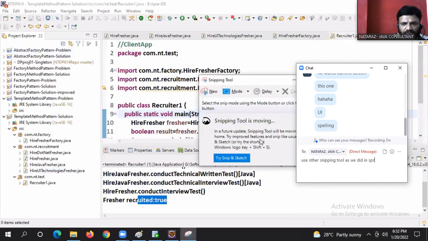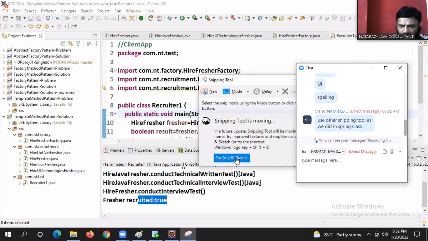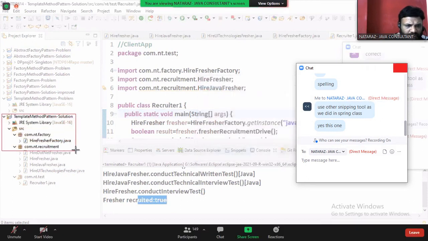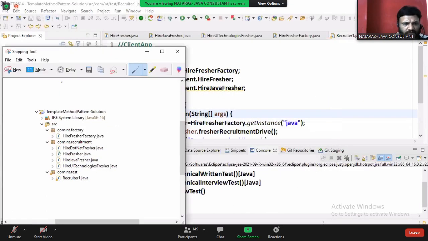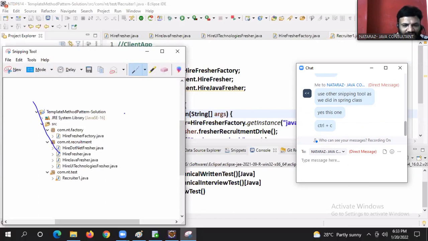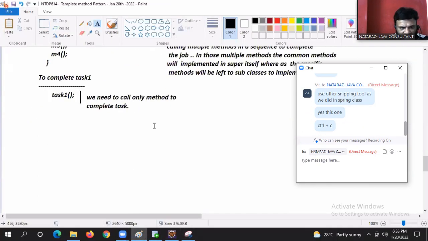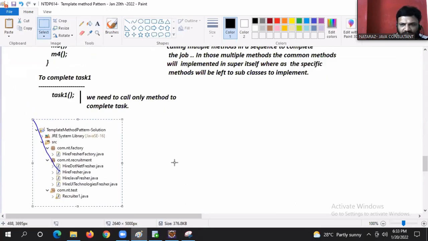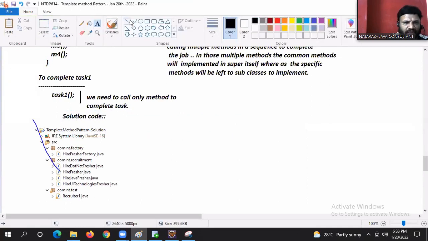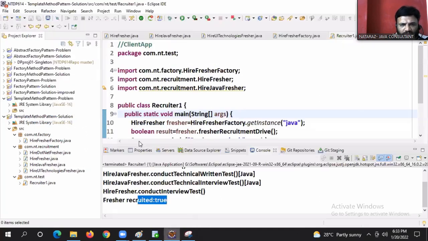Snipping tool. Okay. New. Okay, I think we got it. We got it. What is this, guys? Okay, we got it. Okay, fine. Yes, okay. If I restart the system, I think the problem will be solved. I'll restart the session later.